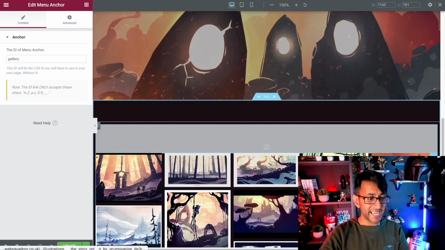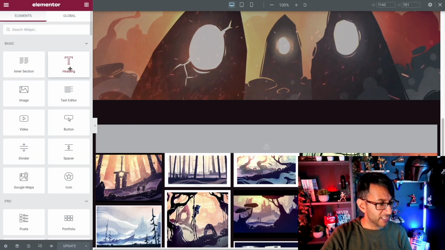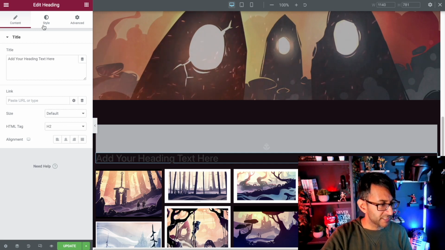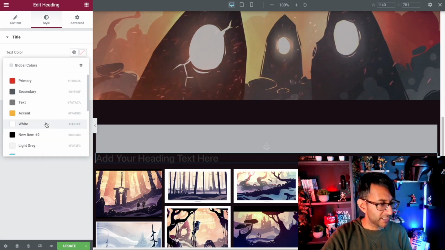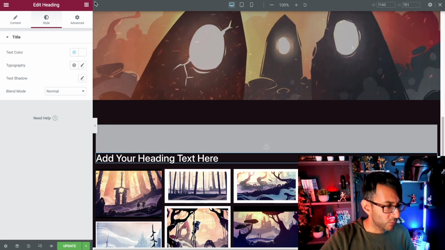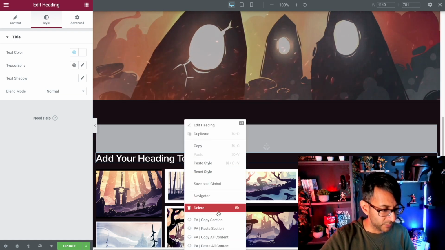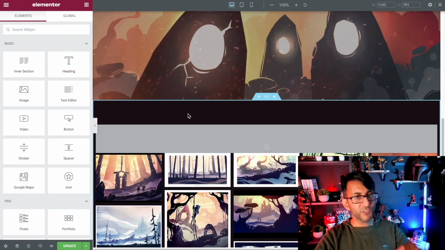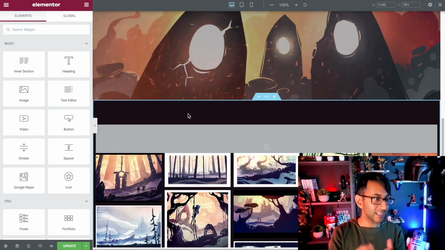By the way, I haven't added in the headers here. I could have stuck a header in here and called it gallery, and then you have the gallery start below, but I didn't want to do that just for this example that we're doing here at the moment. So we've got home, about, gallery.